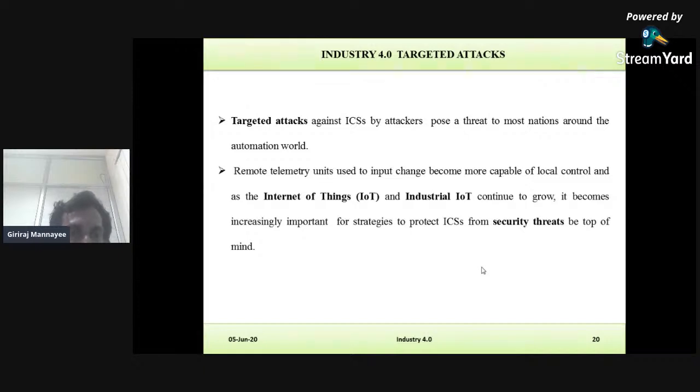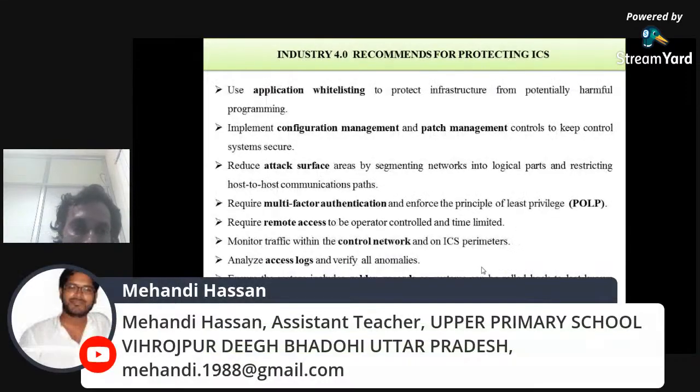Then the second one is remote telemetry unit input changes becoming more capable for the local control system. So by using IoT, Internet of Things, and industrial IoT techniques that we are going to place here, they will suffer a lot of security threats. So how are we going to avoid these, how are we going to overcome these security issues?